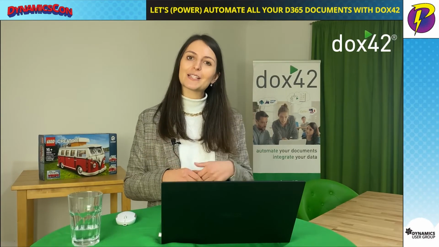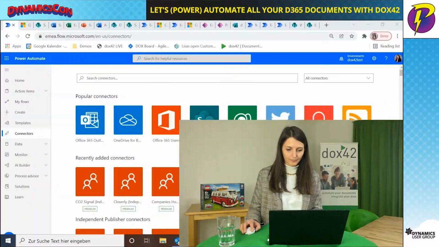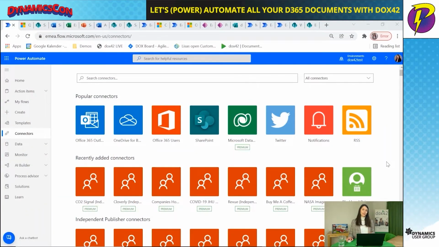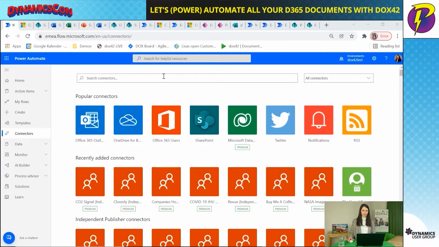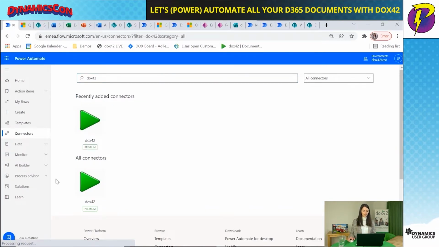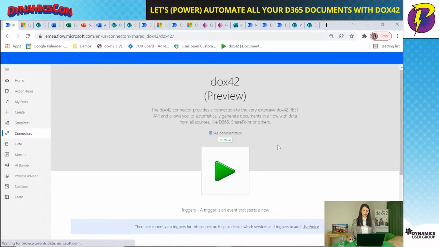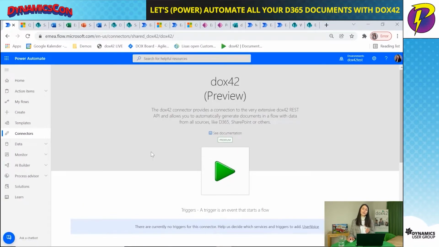Good, so let's get started with our screen. And what I'd like to show you first is our dox42 connector within Power Automate. So probably you're familiar with Power Automate and the list of connectors you can see here. You can find lots of connectors, and if you search for dox42, here you can see we have a connector, and this one we're going to use later on within our flows.